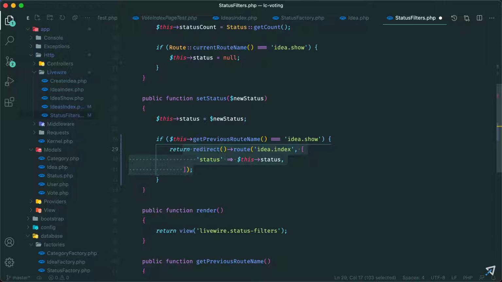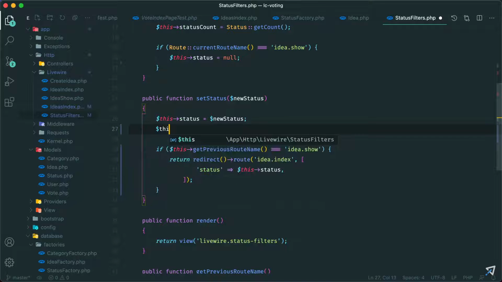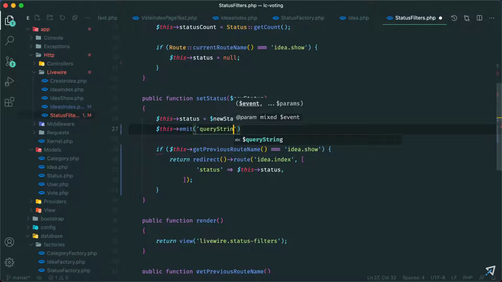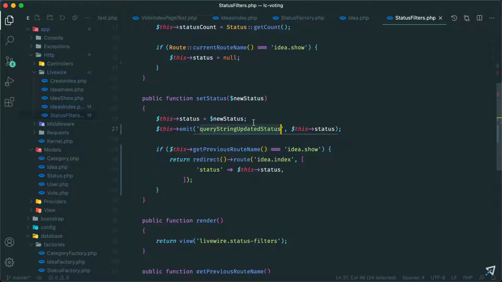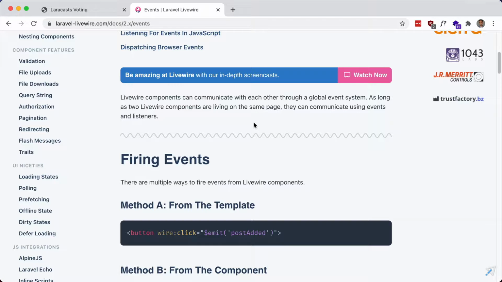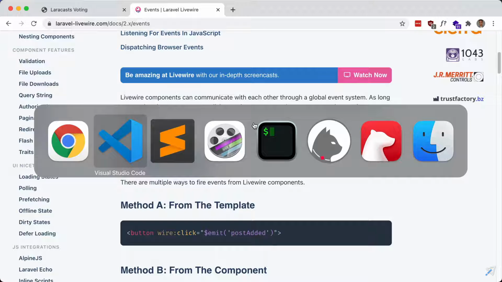Now, since the query string logic is now in the other component, we need to fire an event and then listen for it on the ideas index livewire component. So we can do this, emit, name of the event, it will be query string updated, and we are updating the status, and we'll pass through this status, okay? So let's go ahead and make a listener on the other component. Let me just grab this. And if you don't know about listeners, you can read about it in the Livewire documentation here. But it should make sense once I do it here if you haven't done it before.